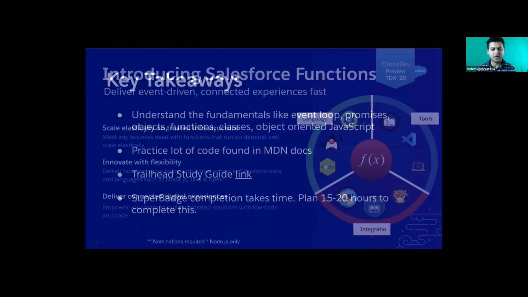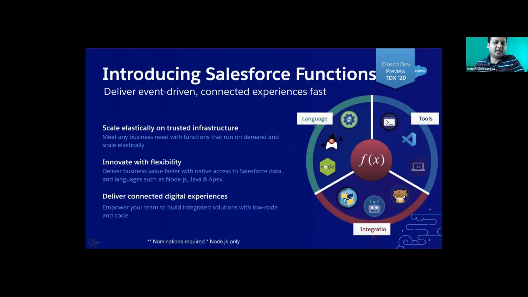Okay, so now let's get on to the fun part, right? Salesforce Functions. A couple more slides and then we'll straight away jump into demo and code. Okay, so Salesforce Functions, right?